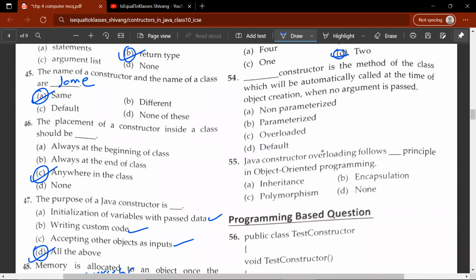The 54th question. Constructor is the method of the class which will be automatically called at the time of object creation when no argument is passed. So dash, what do we write in place of dash? It would be D, default. This would be default constructor. Java constructor overloading follows dash principle in object-oriented programming. So it would follow polymorphism.